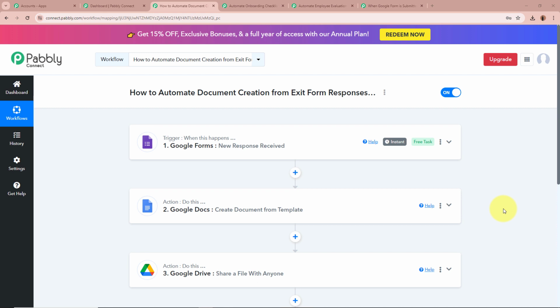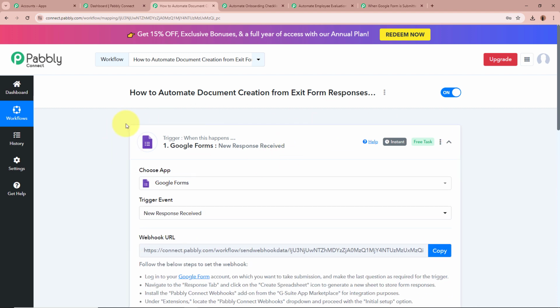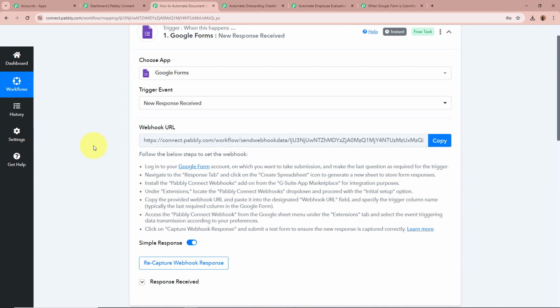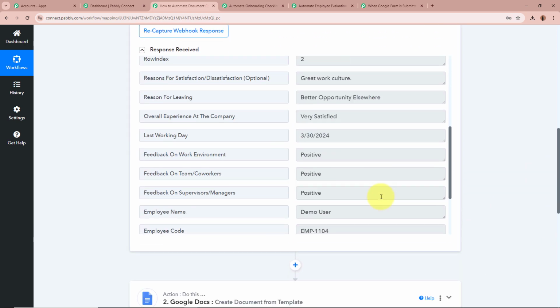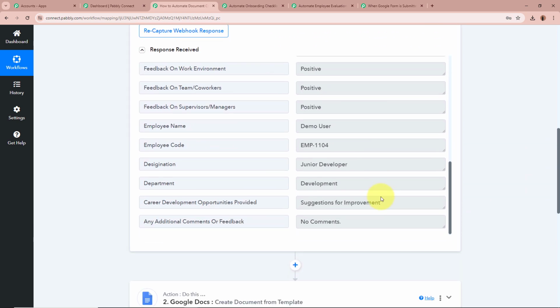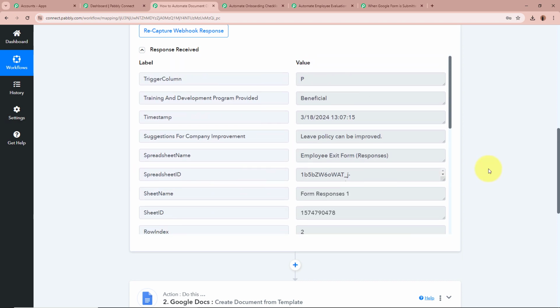So suppose you have created a form with the help of Google Forms to collect the data of the employees who want to exit your organization. Whenever a new form submission is done by any employee who wants to exit your company with the help of Google Forms, Pabbly Connect is automatically first going to capture the response of that form submission. As you can see, this is the response right over here, and it has the details of the employee like the employee name, employee code, designation, department, and all the other details.